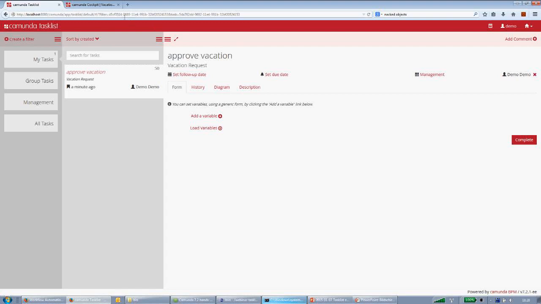Next small hint, you always have a URL encoding the whole state. So you can see that this references the task and the filter I'm in. So that's basically a URL I can even send by email or Skype or whatever to a colleague, in order that he can access the same task. Even the tab I selected is part of the URL.